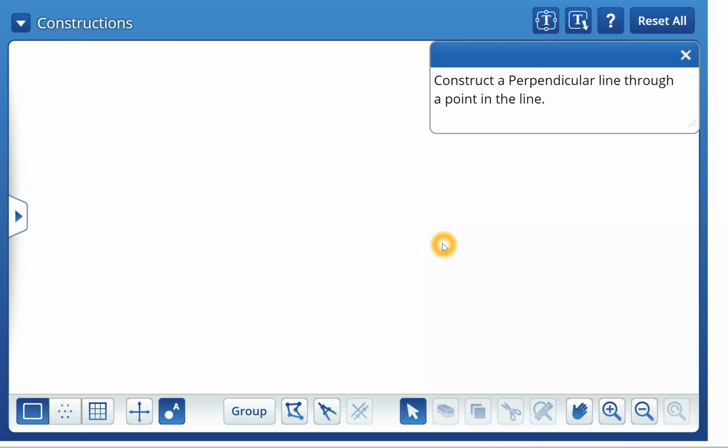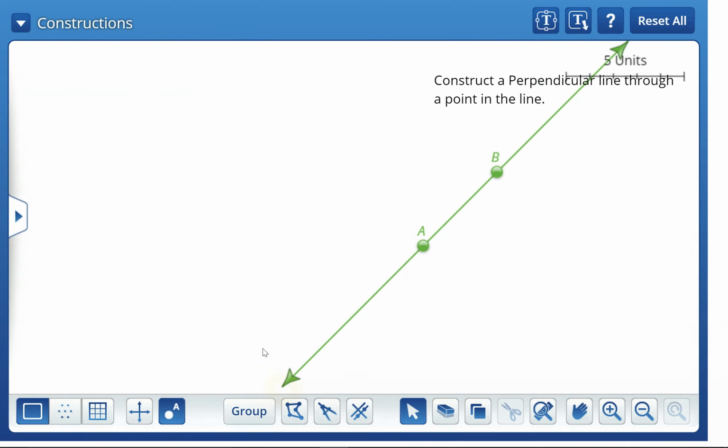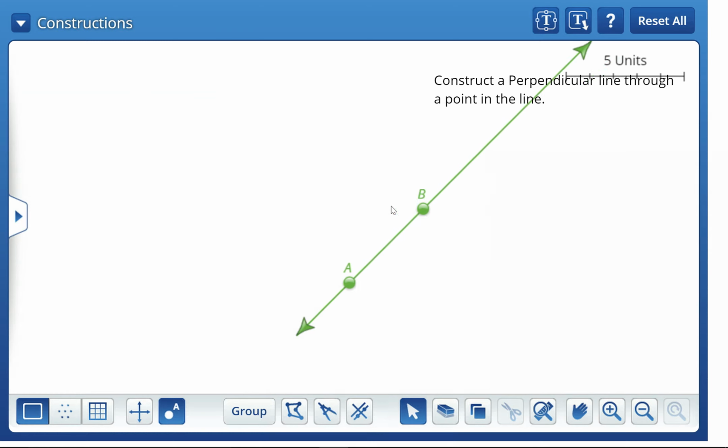What we're gonna do right now is construct a perpendicular line through a point in another line. This setup looks something like this. You generally will have a line. Of course, like always, this line is gonna be named AB.